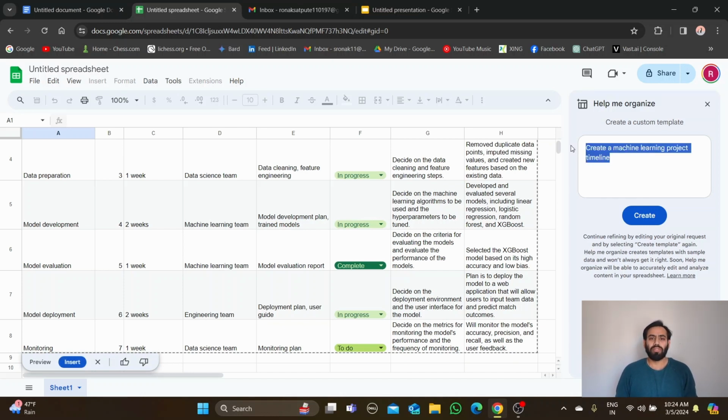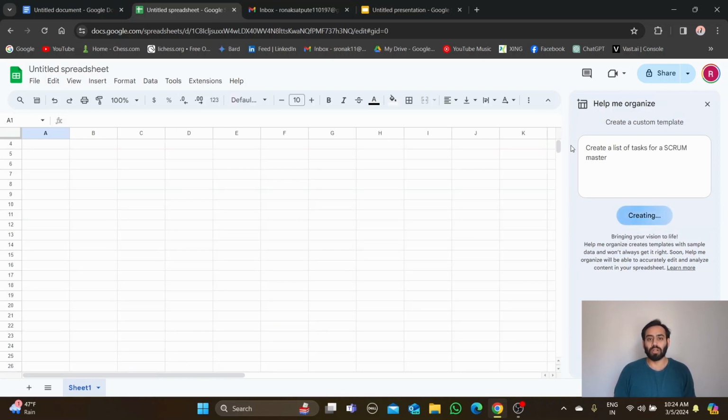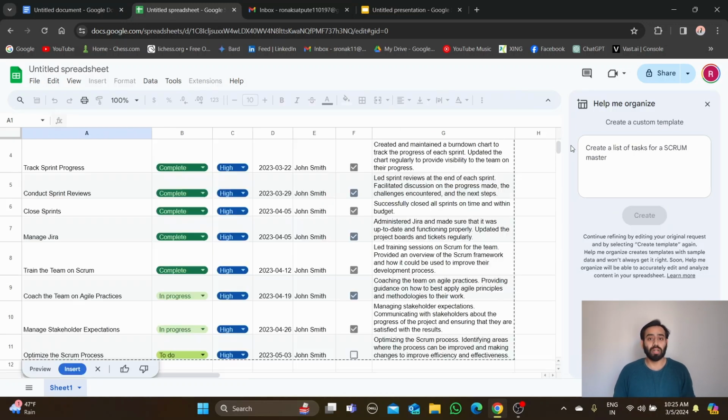Not only technical stuff, let's say we want to create a task list for a Scrum Master. So let's say you have weekly meetings in your company and you are the Scrum Master in those meetings. Even you can put in that and it will throw you the output. So that might include priority, what is the status of the task, again, let's say what is the estimated effort, how much time it took to complete that task.